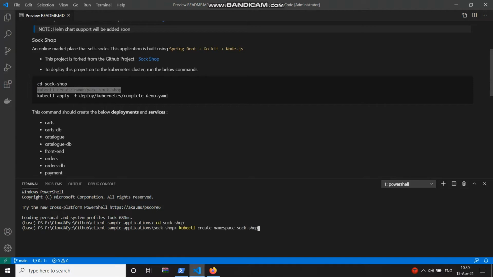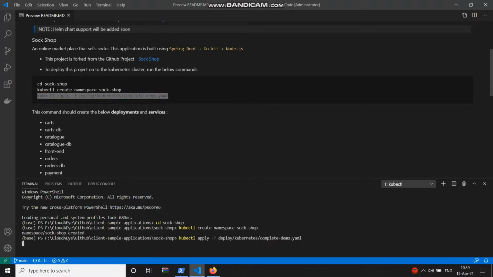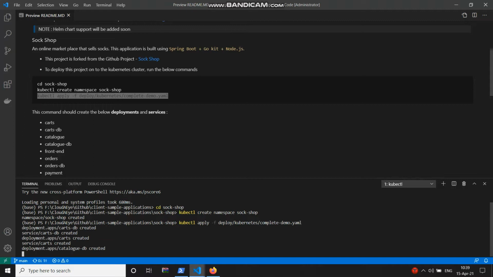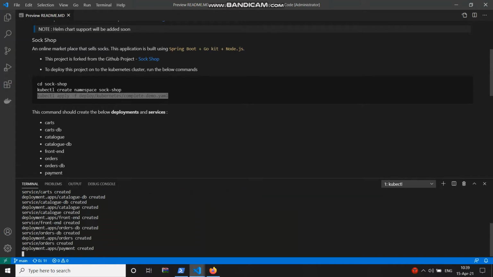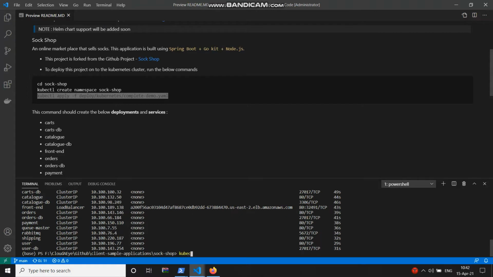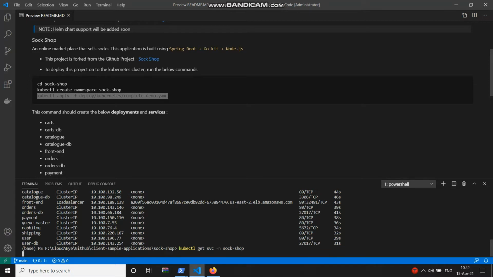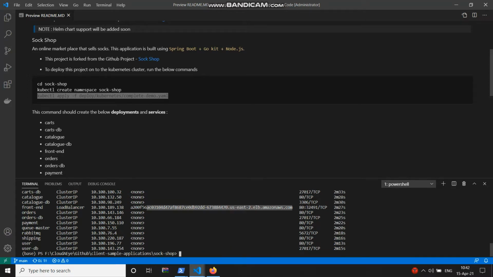Let us quickly deploy the sample application to our Kubernetes cluster. The SockShop application is successfully deployed to our Kubernetes cluster. Let us take a quick look at the SockShop homepage.